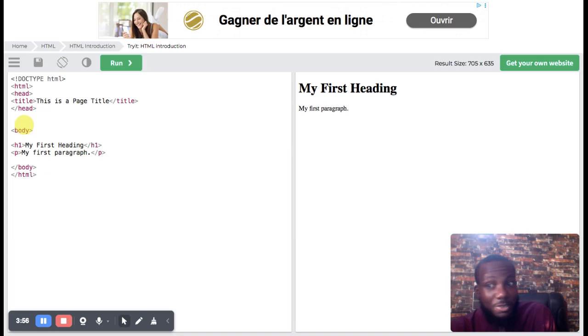So this body, apart from the head, like I said, all the information displayed within the head will be displayed on the web tab. So the alternate tag is called the body tag, which means all the content that we put within this body tag will be visible on the browser itself, not on the tab.